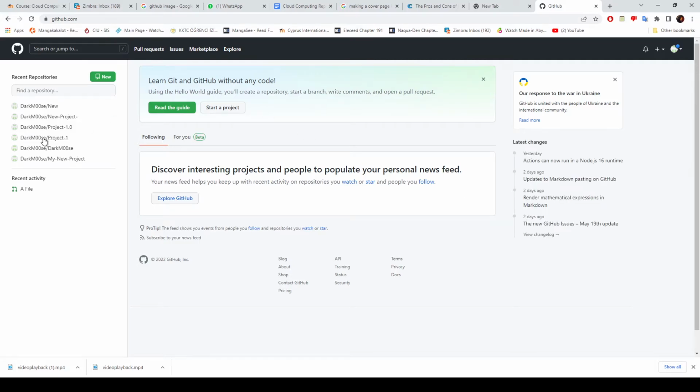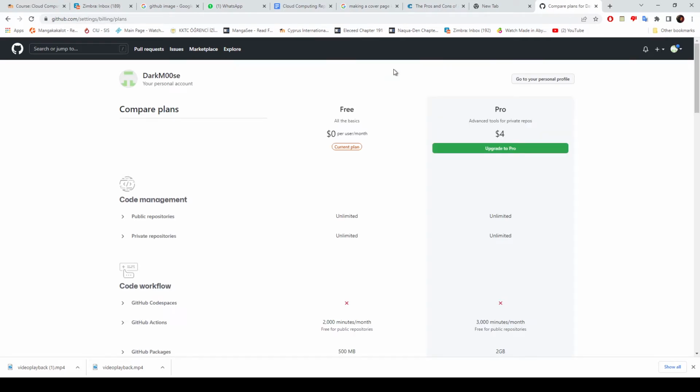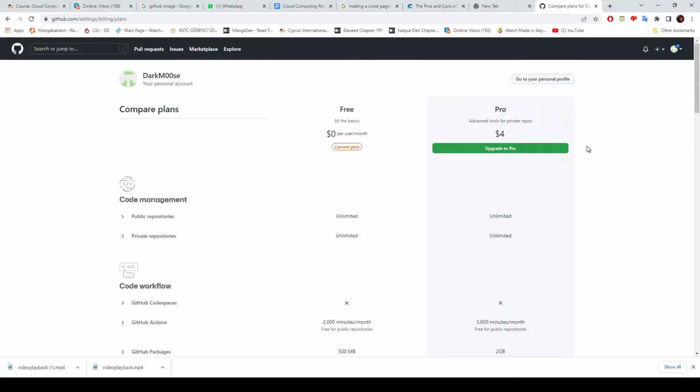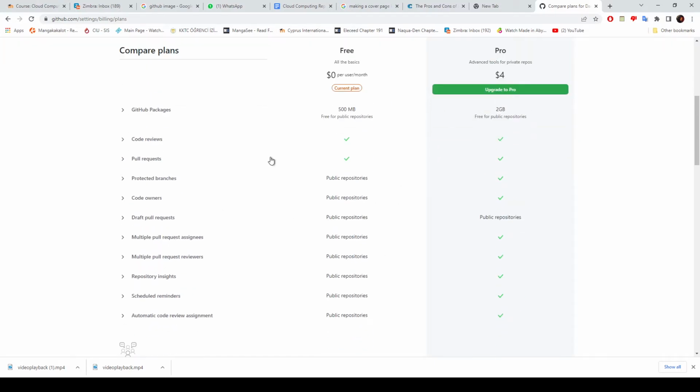GitHub also allows you to use GitHub storage space to store files into projects. If you go for a cloud company, you have unlimited storage. Let's look here at the pricing. The free account comes with basically all basic plans. You have unlimited space, you have unlimited repositories. To upgrade only costs $4, and you get some perks. But as a free user, basically everything is accessible to you.